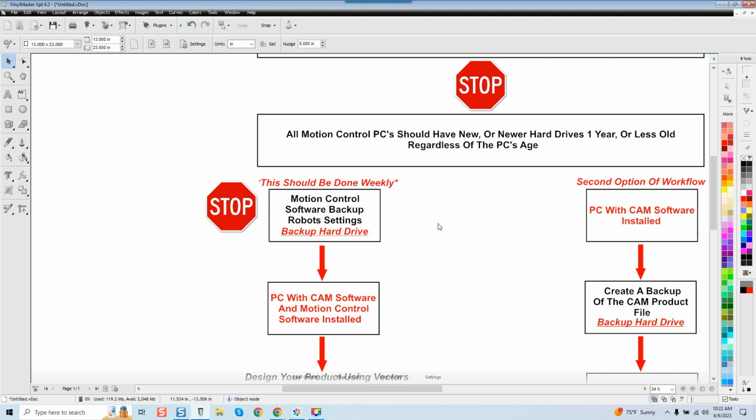What I mean to say, just to be clear, is that all of your motion control settings should be validated through your backup hard drive. Now, Mach 3 will create a backup file itself.